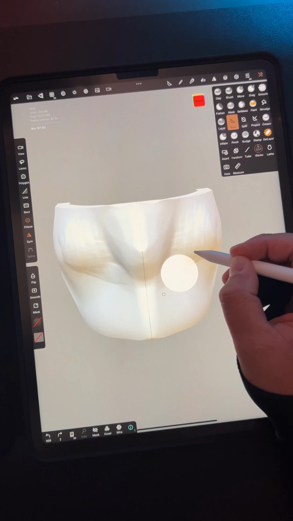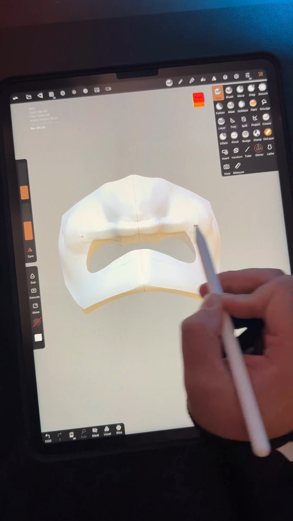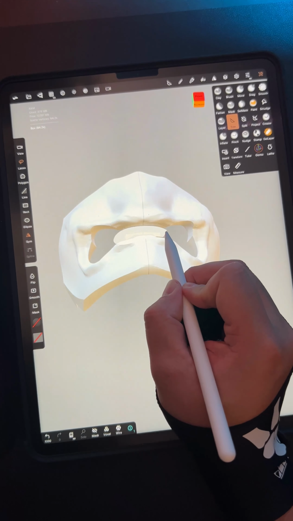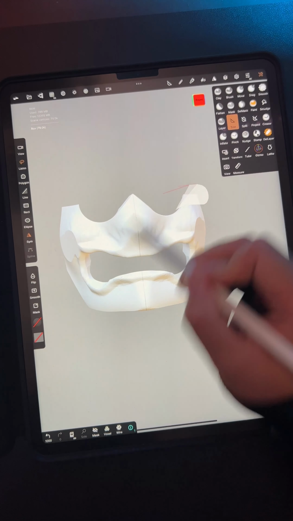Smooth brush. Circle trim to start the mouth. Rectangle trim. Clay buildup tool to roughly create the lips. Trim with lasso tool. Cut away at different angles. Mouth looks nice, give it a nose. The shape is crude and rough, but it's starting to look like a mask.